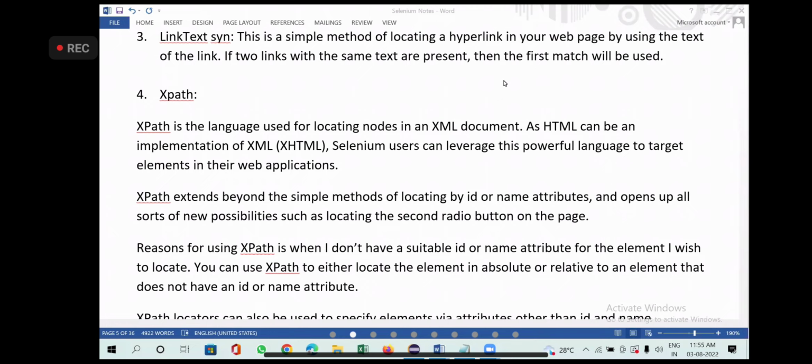I repeat, when you do not have any ID, when you do not have any name, when it is not a hyperlink, then go for XPath. That is one situation where you have to go for it. Another situation where you have to go for XPath is when you have more than one field having the same name and the same ID value. In those situations also you have to go for using the XPath, right?